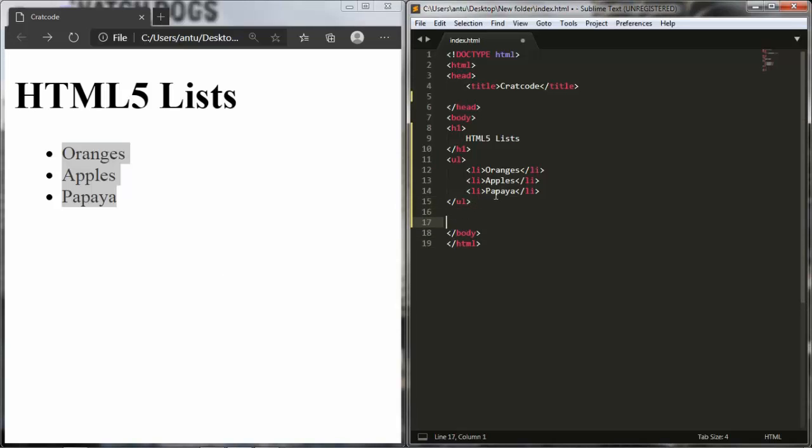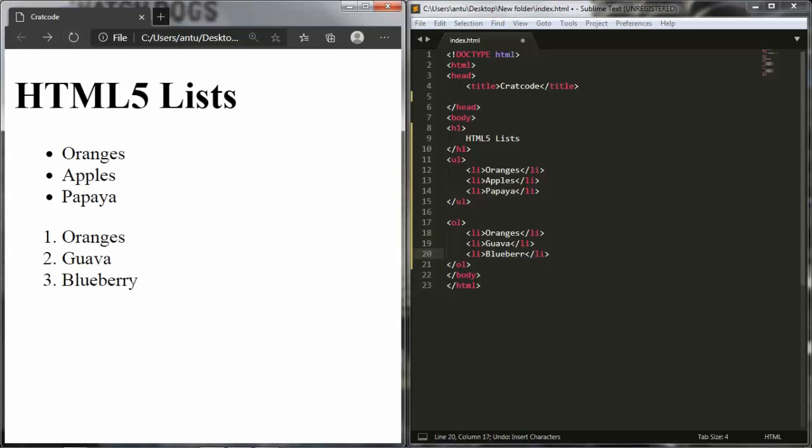To create the ordered list we have to use the OL tag. This is very easy. See, the UL stands for unordered list and the OL stands for ordered list, and inside the OL tag you have to use the LI tag again, and let's write oranges. Let's write guava, and let's create another one, say blueberry. Okay, now if I save it, yes, we have this ordered list here.